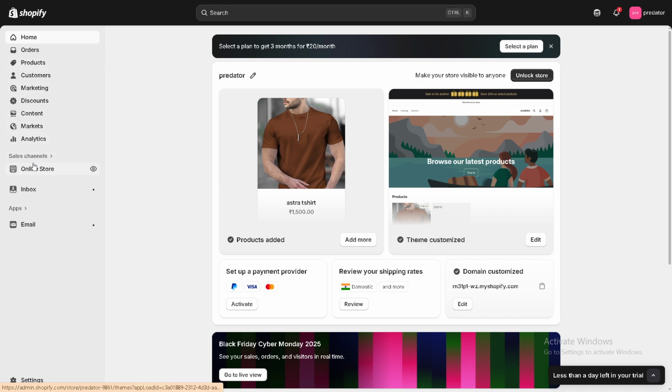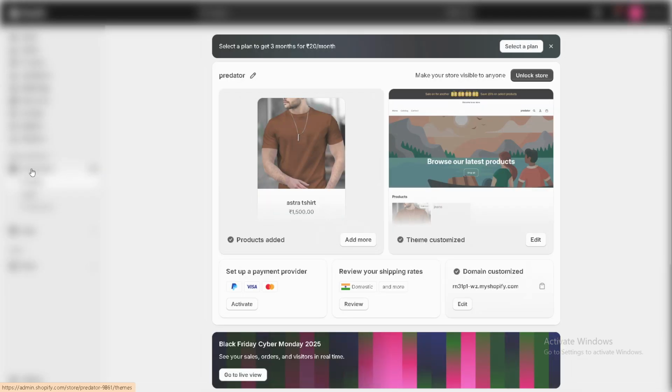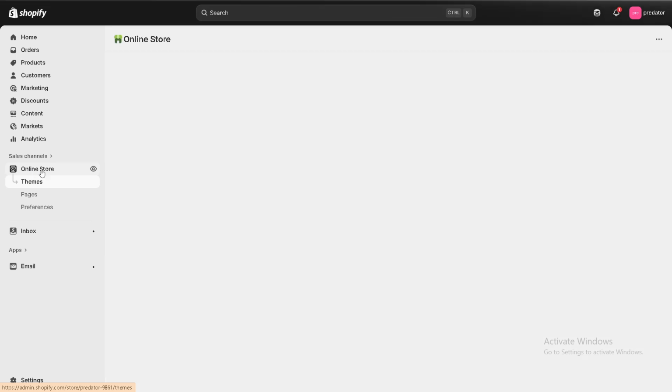Begin by signing in to your Shopify account and arriving at the dashboard homepage. Take a moment to orient yourself. This is where you manage products, orders, and design.